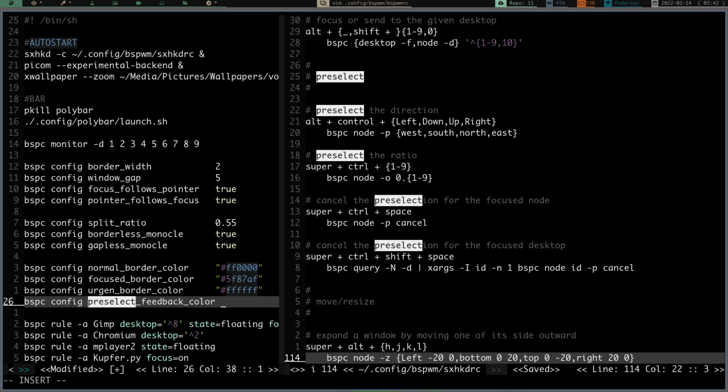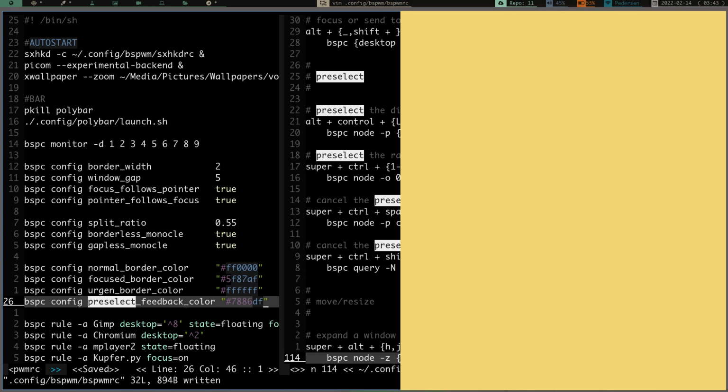Okay, we're going to have to test this. So let's do pre-select underscore feedback underscore color, and let's change that to 78860F. I don't know what this is, but let's just check it out and see what happens. Then we're going to write, and we reload the configuration file. Now let's do an alt control left. No, that didn't change that color.